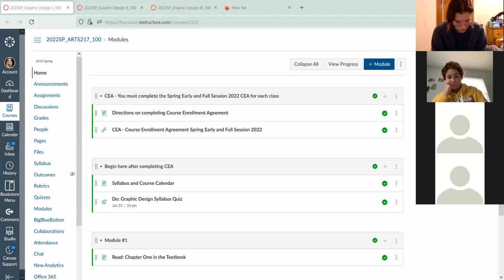Okay, so here's what we're gonna do. We're gonna go over the syllabus. Graphic design 1, 2, and 3 all have different books. You guys all have different textbooks. Graphic design 1, have you guys looked at your book list with the bookstore? Did you have 1 or 2 books listed? 2. Okay, what is the second book that's listed at the bookstore?